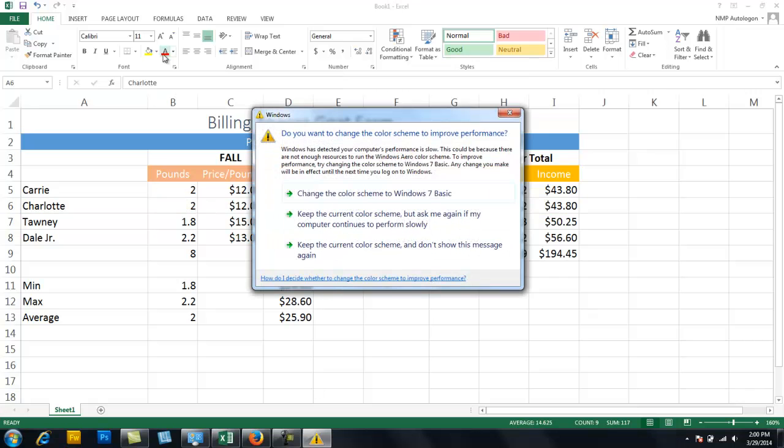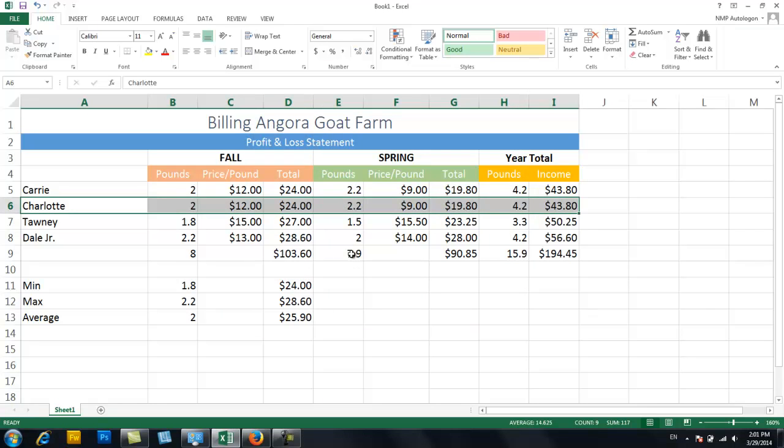But for example, well, hello there, Mr. Message. I want to do nothing that you're saying, but thanks for the offer. So there's a couple different things you could do. Keep the current color scheme, don't show this message again. I'm going to go with that.